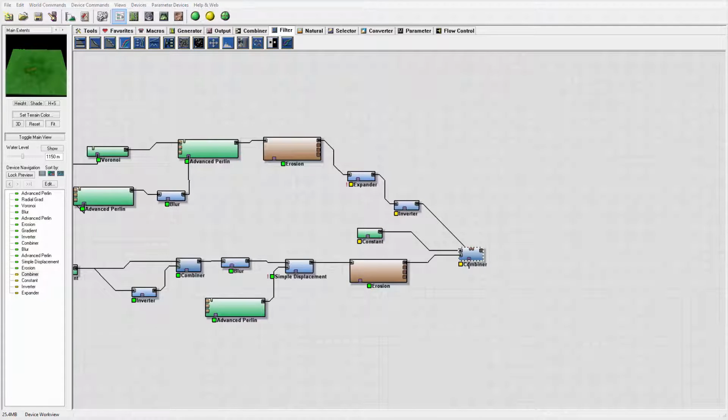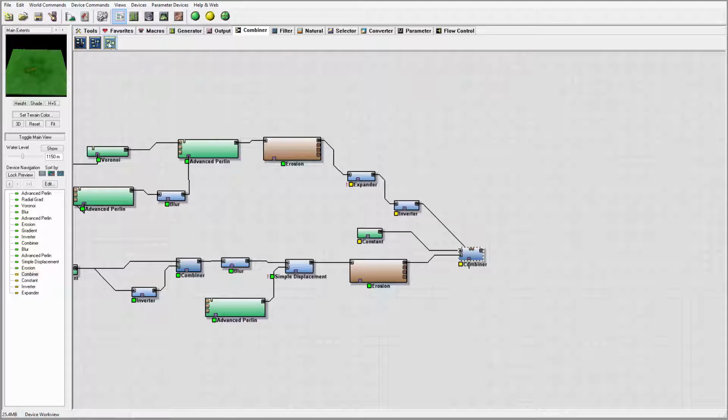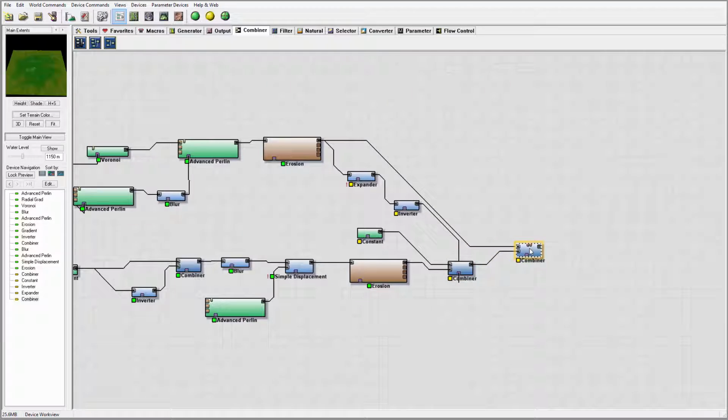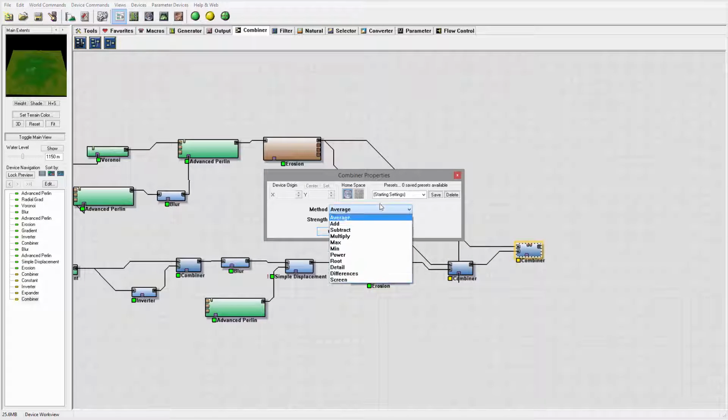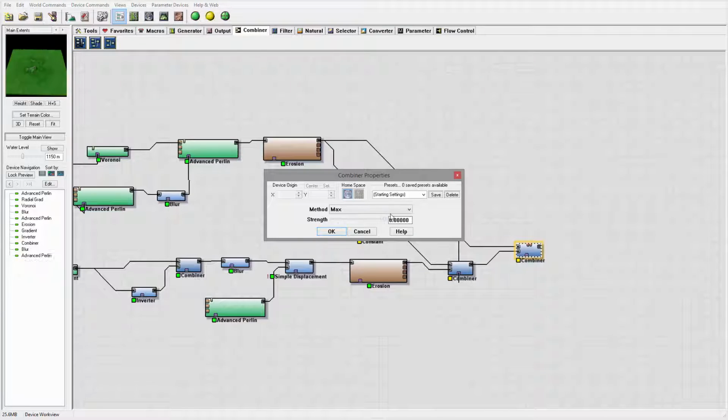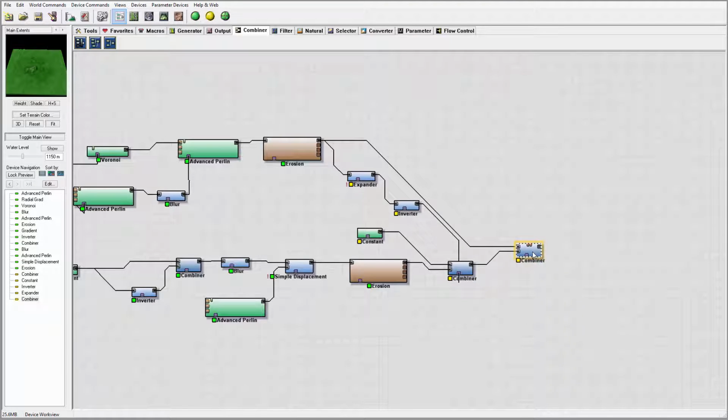Okay, next, let's create a new combiner. And in this combiner, we can also connect our mountain. Okay, and we can take from this combiner to the next. So at this point, we'll open and select max. And you can see we can bring this max in now. So our mountain will still be there. We just bring the sand back properly.